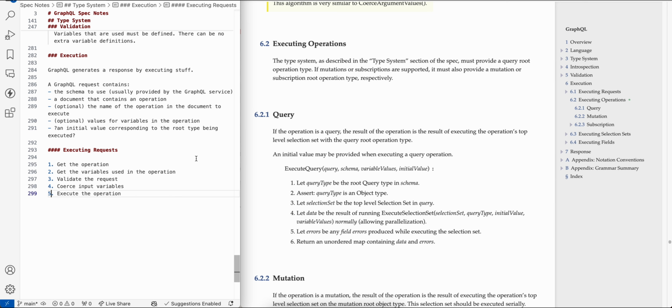Executing operations. Executing requests. The type system, as described in the type system section of the spec, must provide a query root operation type. If mutations or subscriptions are supported, it must also provide a mutation or subscription root operation type, respectively. Each operation to execute begins with a root query, mutation, or subscription.